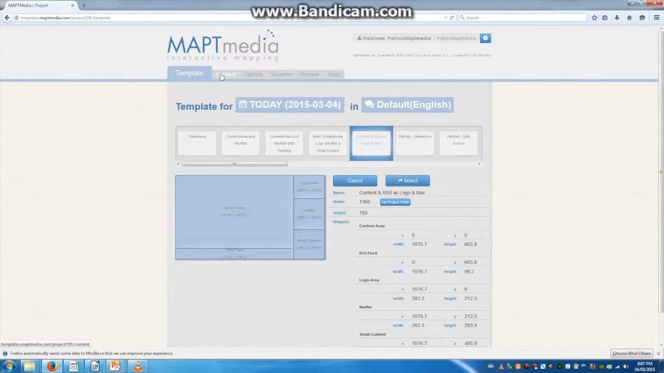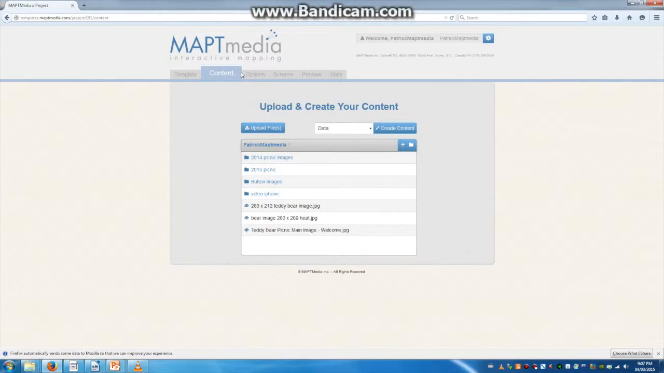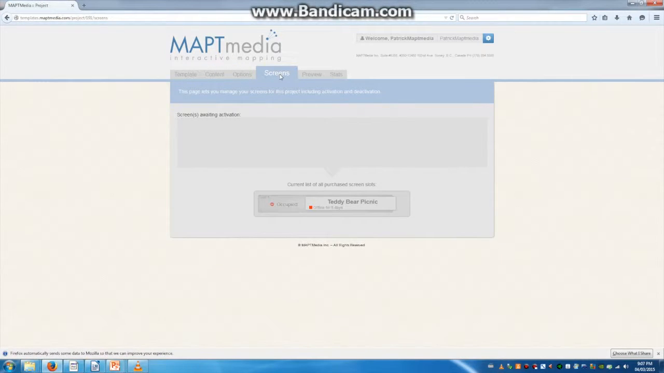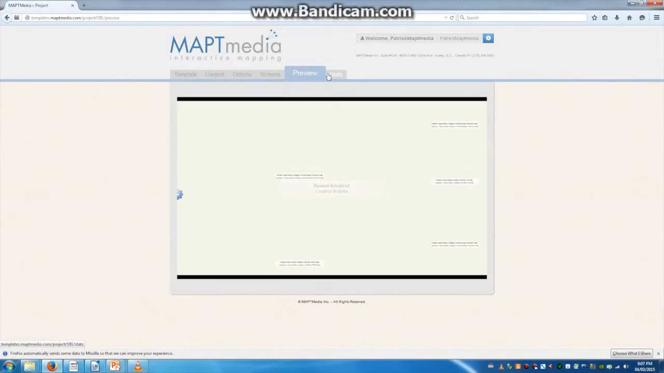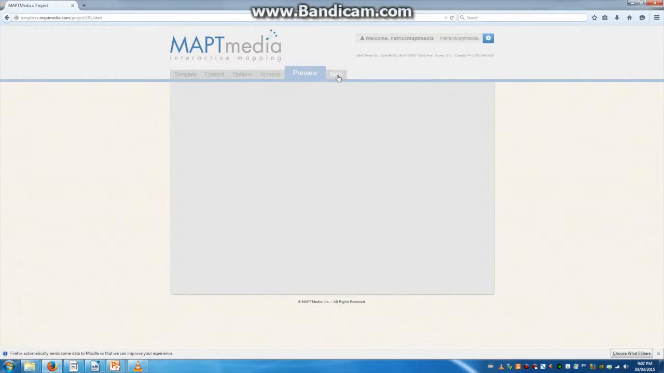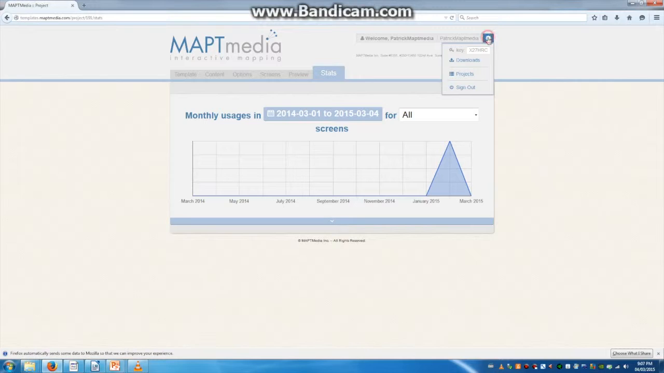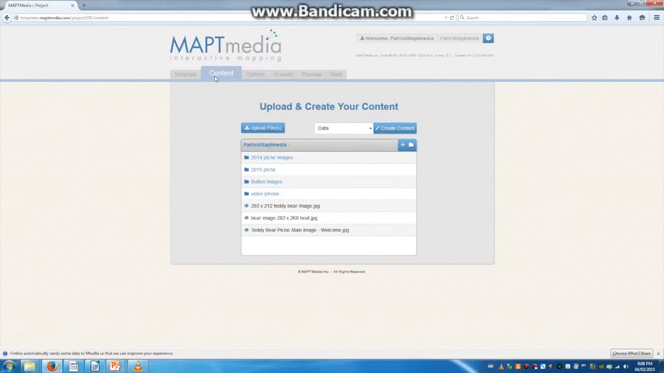So templates is the style for the kiosk. The content is what we're talking about today, about uploading that content into the cloud. And then we'll see basically the screens that we have. And of course we can preview that content as we deploy it, as well as stats, and on this side here we've got the projects. But let's go back to the content, because that was a quick review from the other videos.